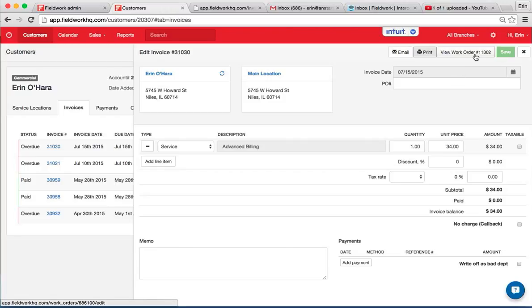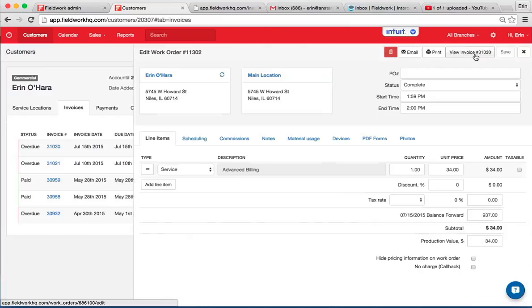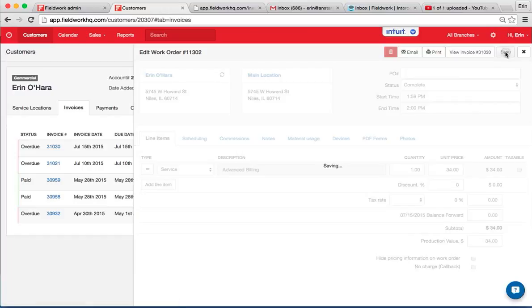Access the work order that's associated with this invoice by clicking the upper right corner. And you'll notice that the balance forward is located at the bottom of the line item right above subtotal. Update your balance forward to $0 and hit save.